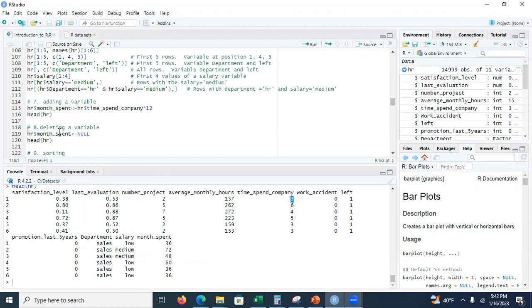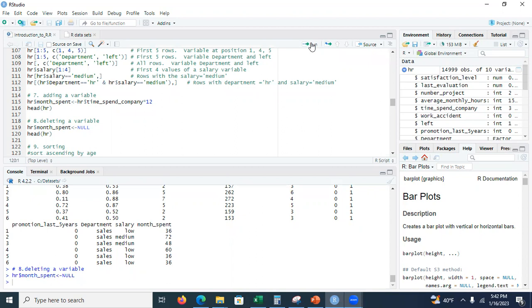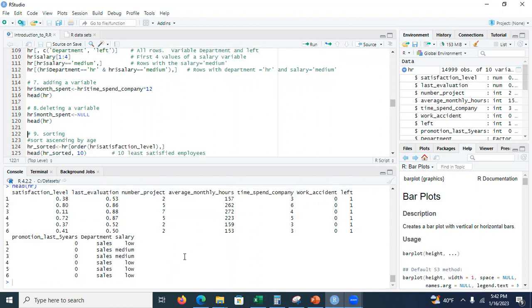Now, how do I delete the column? There is no command like delete. What you do is you set the column to null. And this is one way to delete the column. I no longer need my month spent. I'm going to set it to null. I check and the month spent is gone, right? You have to verify the work.